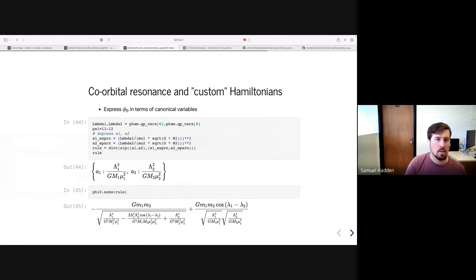We've expressed this potential term in terms of orbital elements, but in order to use it in celmech, we need to express it in terms of our canonical variables. In order to do that, I just define a substitution rule, which I've done here.